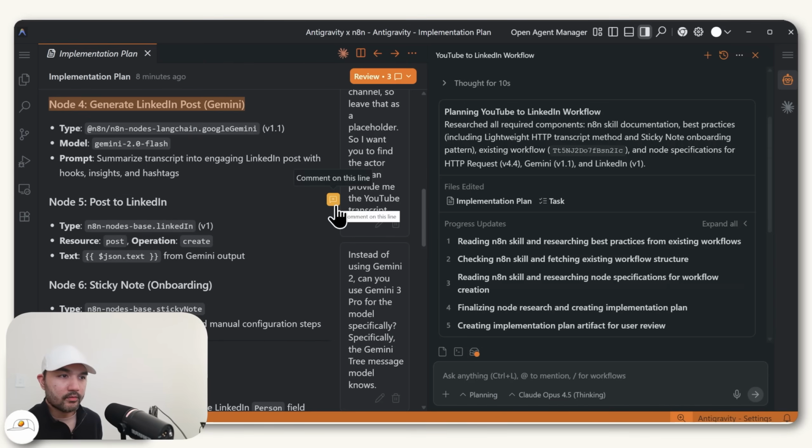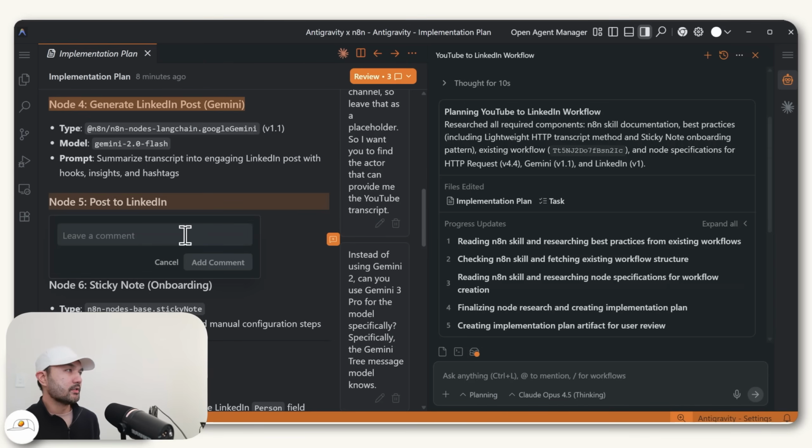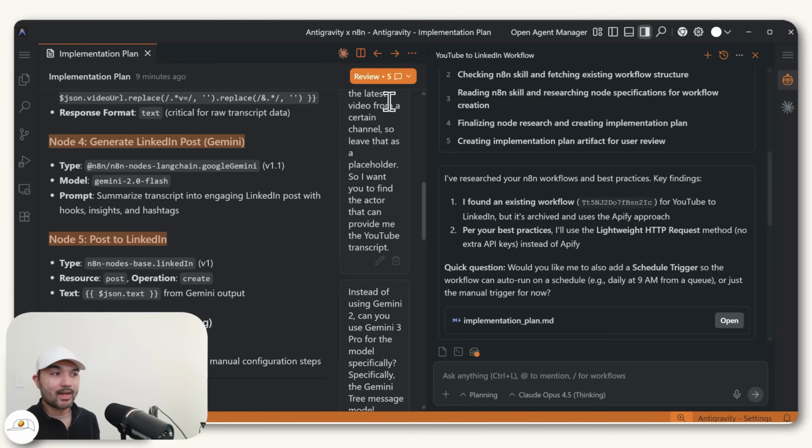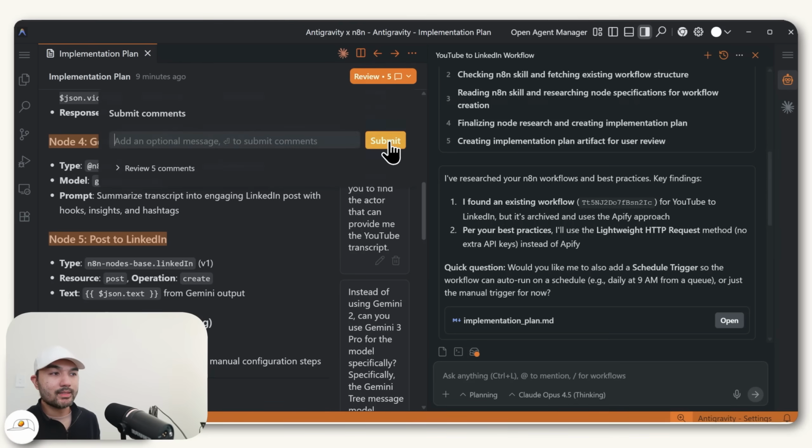And then finally, for posting to LinkedIn, since we're already using Blotato, that's also something that we can do. So I want to use Blotato instead. So can you set that up as the final node? So now once you are done providing feedback, what you can now do is to submit these comments.